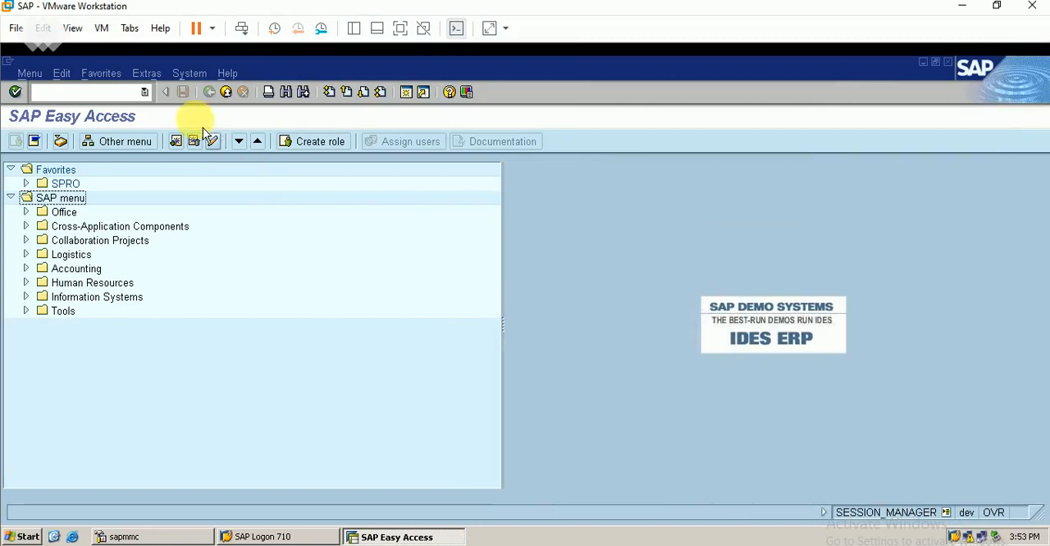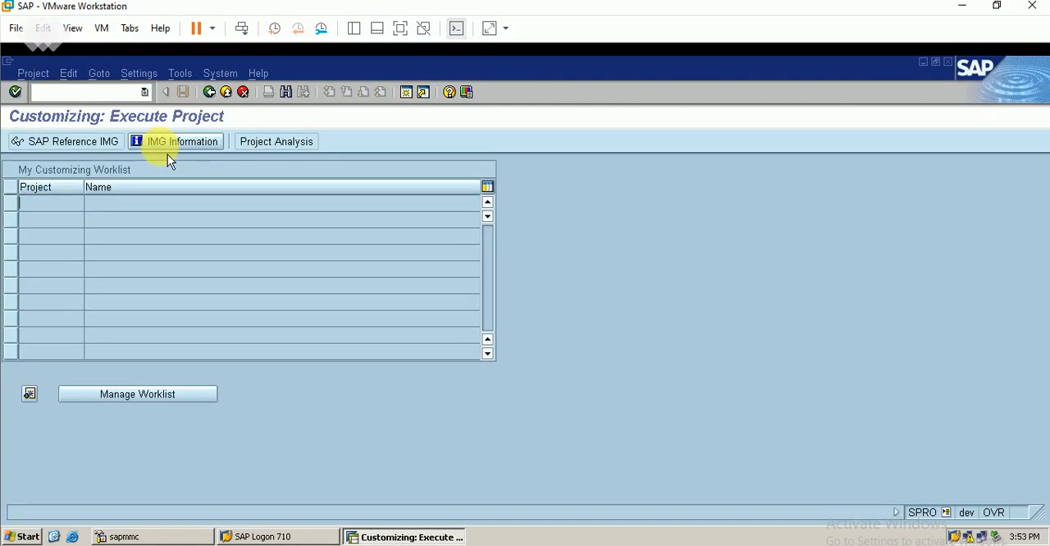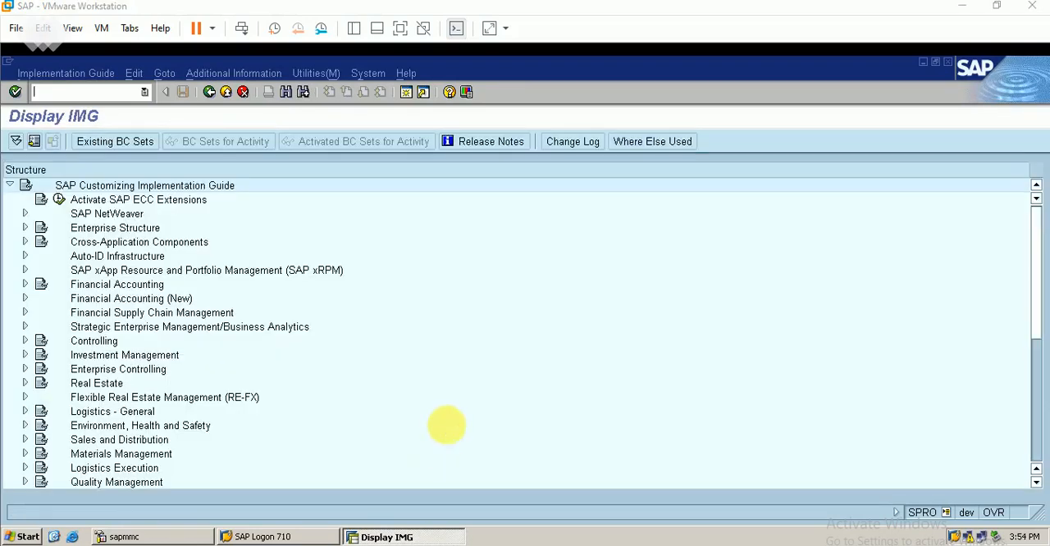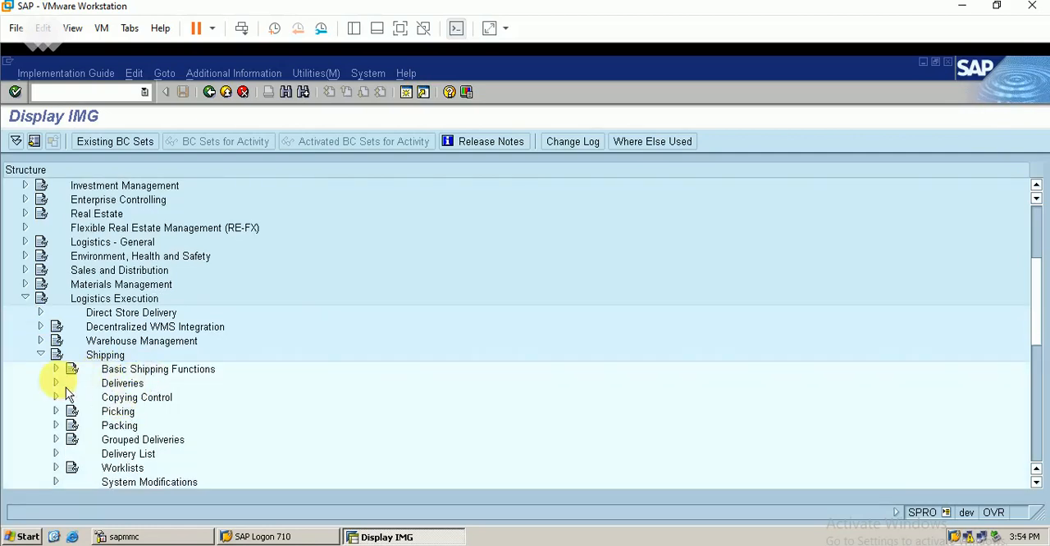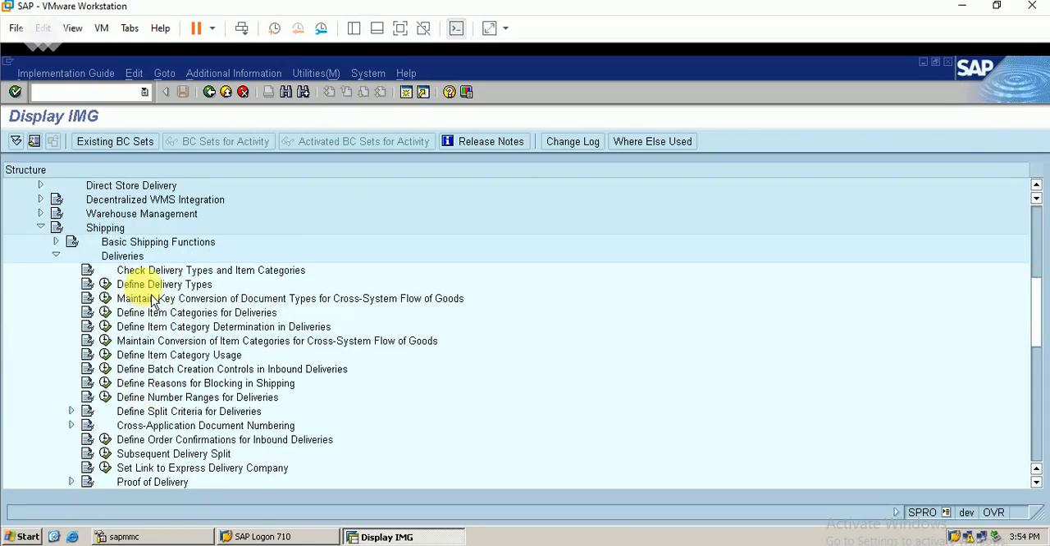So let me enter into the navigation path. Here I enter into logistics execution. Here you can see shipping, and the delivery is associated with shipping. So just enter into deliveries. Here you can see define delivery types. I just execute it. This is the first step.